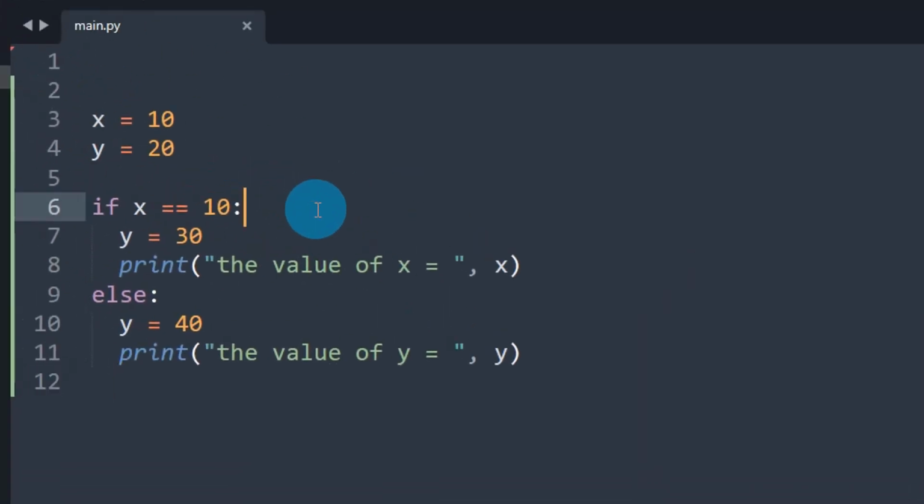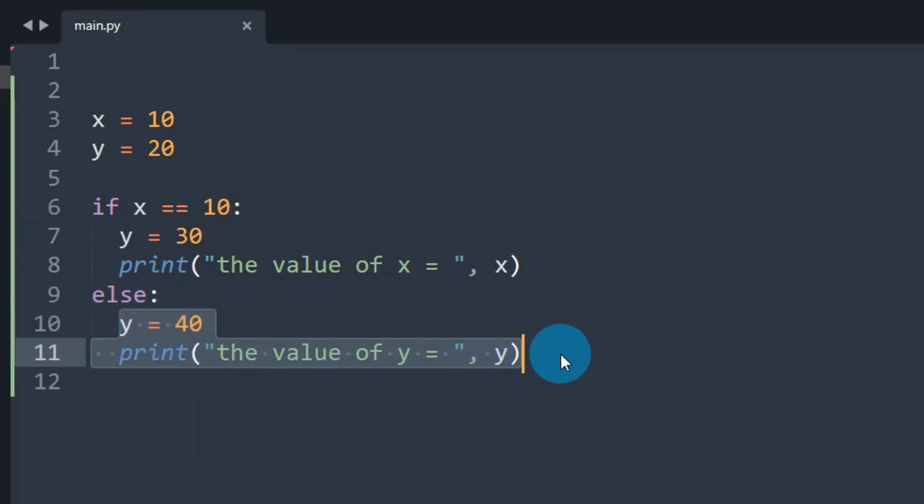Now, coming to the if condition or else. Here we assigned x 10, we are comparing x equal 10, this is true, we are assigning the value 30 to the y variable, and then we are printing the value of x here, right? If this condition fails, what will happen? It will go into the else condition. That means this part of the code block will be executed. Let us run the code and see.